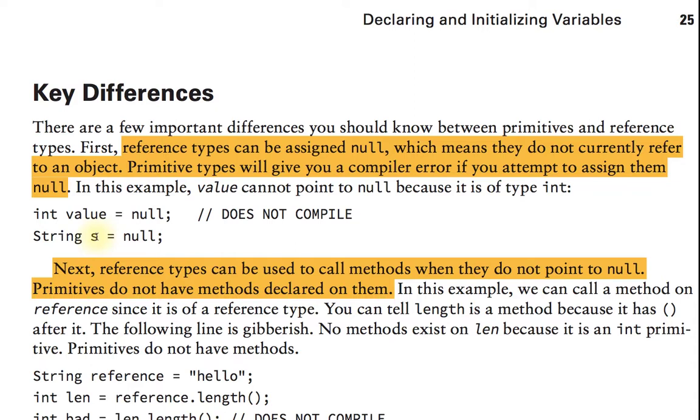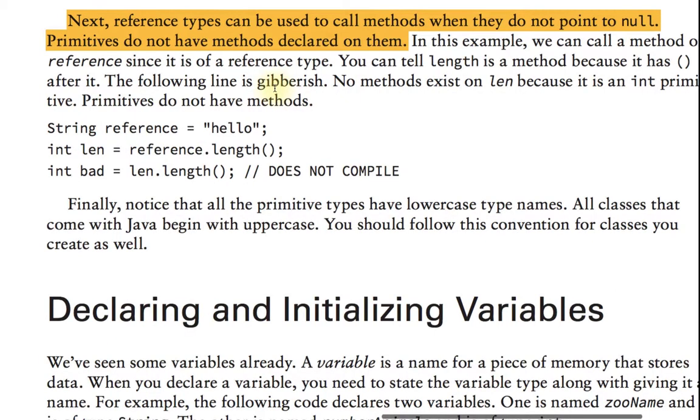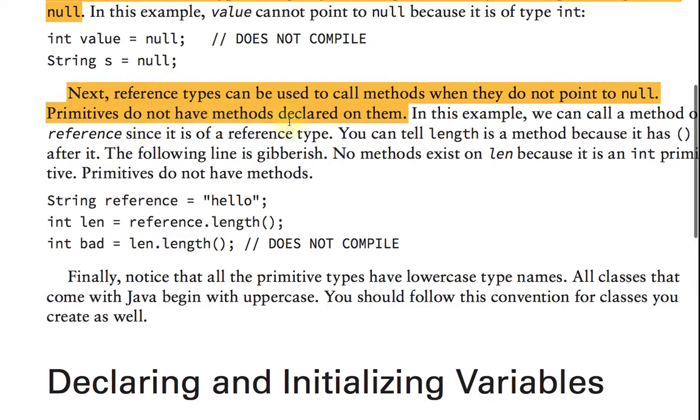So it's not a primitive type. Next, reference types can be used to call methods when they do not point to null, just as we discussed. Reference types can be assigned to null. If it is assigned to null, then they are not referring to any object. Primitives do not have methods declared on them.